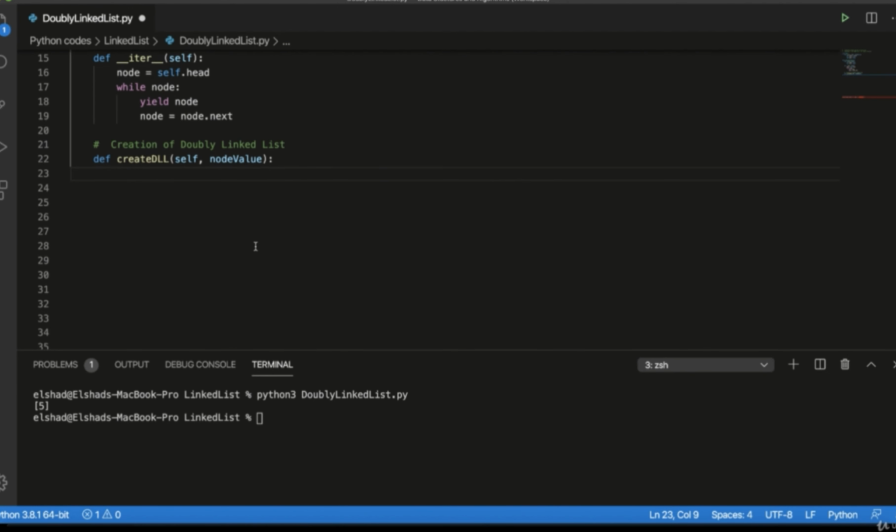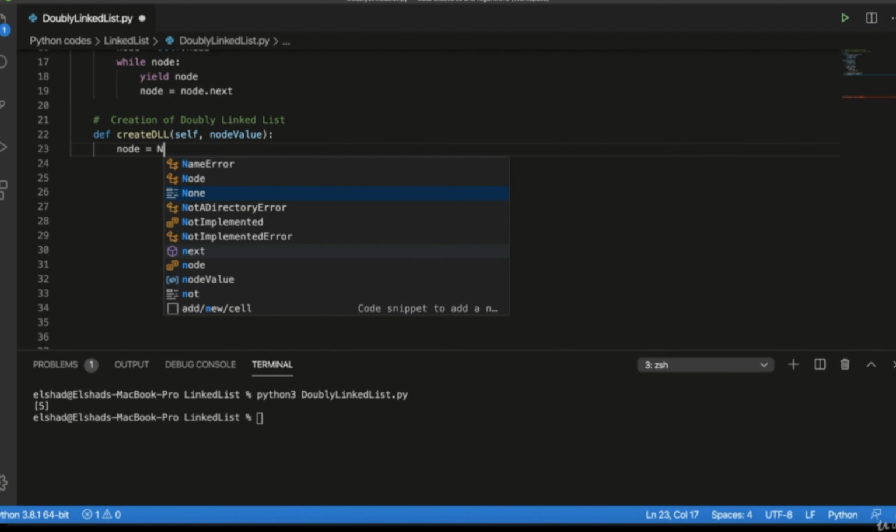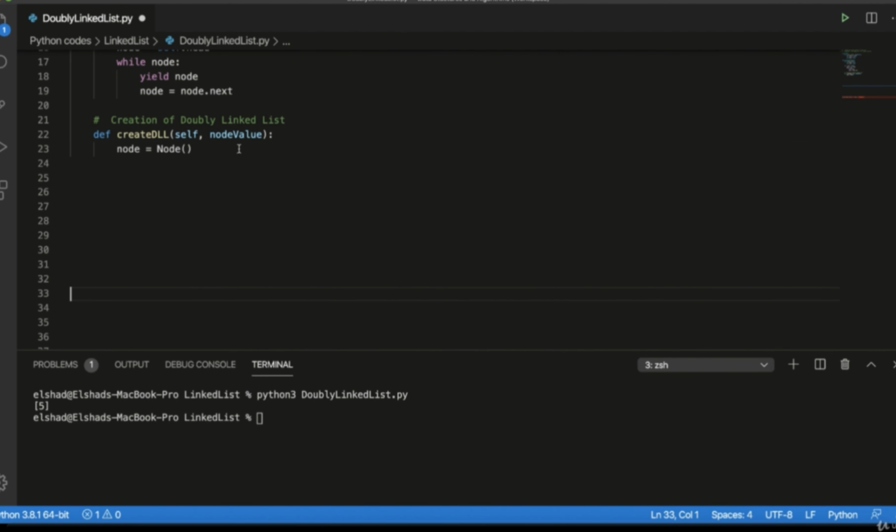So the first step in our algorithm is to create a node and assign a value to it. So I will create node over here, based on the node class that we created. Here I will set the value of node, the value that comes from the parameter. So with this, we created our node.